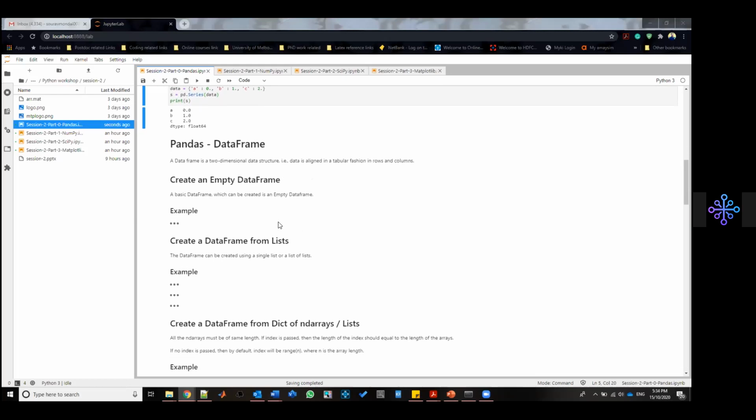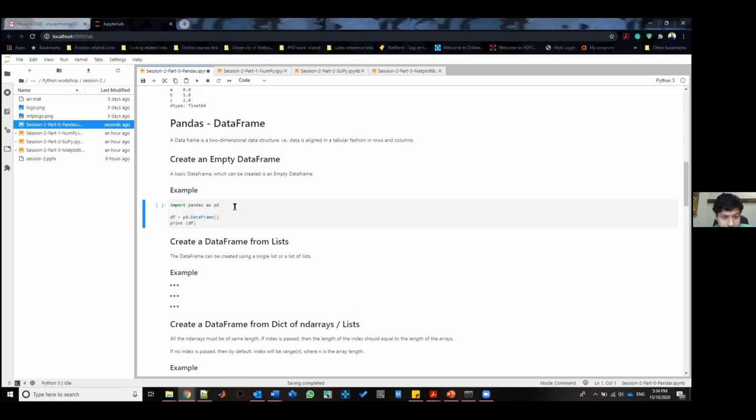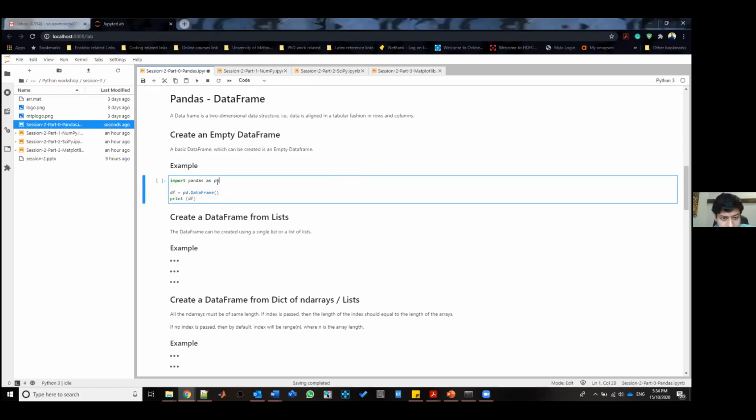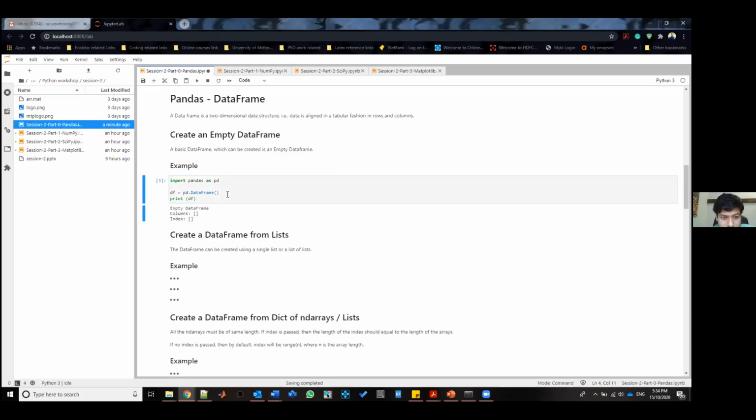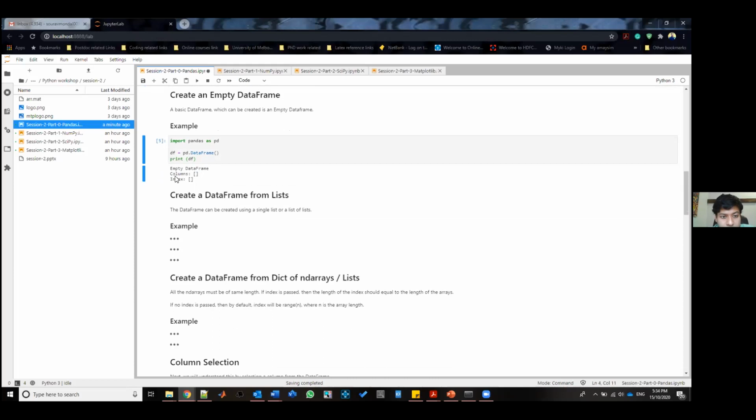Okay. So now again, let's start with the same exercise. We'll first create an empty data frame. Let's do a quick example. We just import pandas as pd, and we can define a df, which is the equivalent for a data frame, and it's a blank one. So let's see what we get. This is an empty data frame. Here it's 2D data, so there are columns. Both are empty, and the index is also empty.